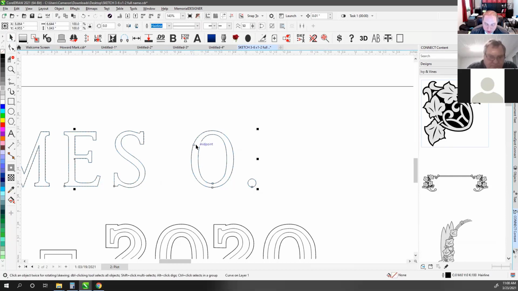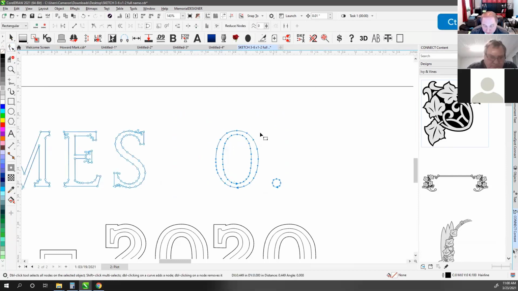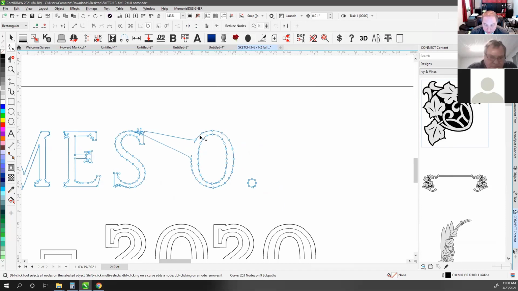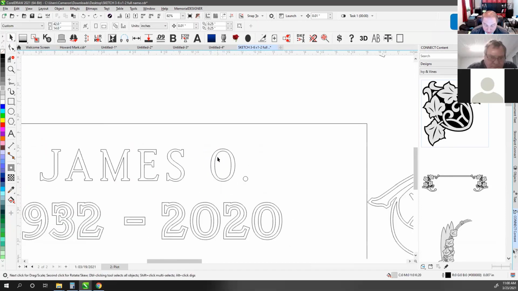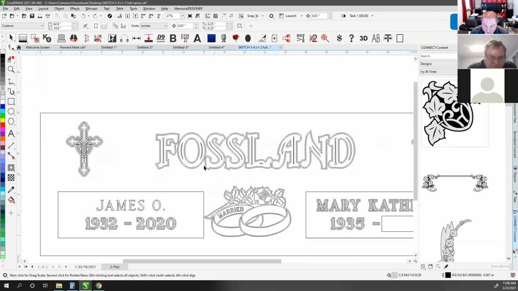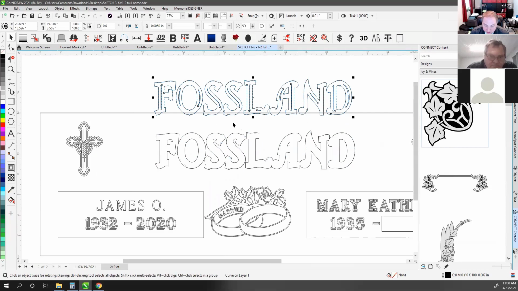And what happens when you do that is now it's not editable. You can't click and swipe. You can't do any of that stuff. You can move your nodes, you can move things around that way, or you can pull nodes and really mess with stuff. But you can't edit it anymore as text. And that's what happened up here to your Fosslin stuff, is that this is no longer text. It's actually been converted to curves.